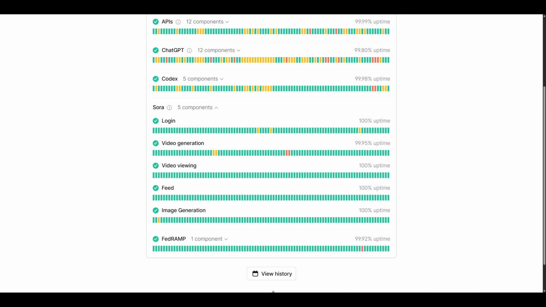By searching for OpenAI status, clicking the link named status.open.com, and reading the Sora indicator, you'll know in moments whether Sora is up or experiencing issues.